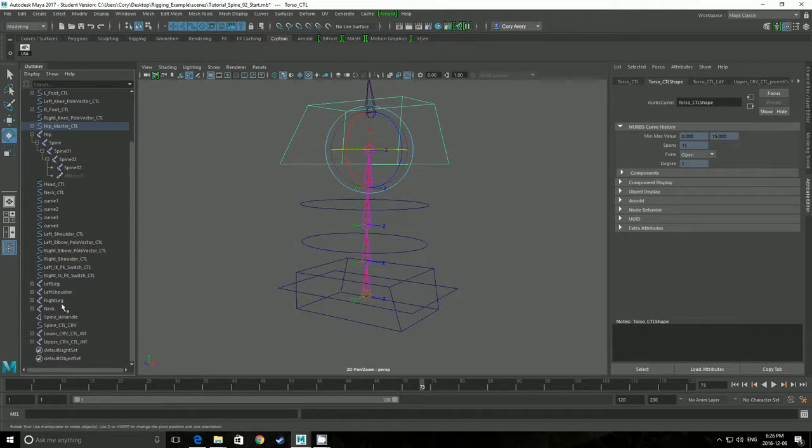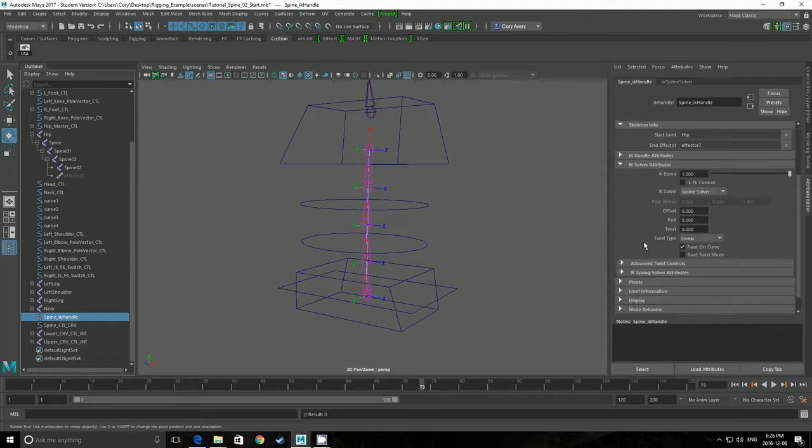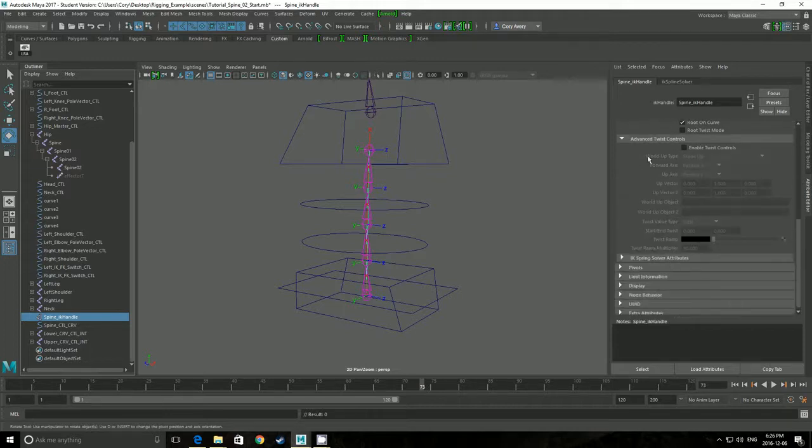So I'm going to scroll down, select the spine IK handle, and I'm going to scroll down to the IK solver attributes, open that up, and open the advanced twist controls. And I am going to enable the twist controls. And for the world up type, the method we're going to use for this scene is object rotation up, start, and end.